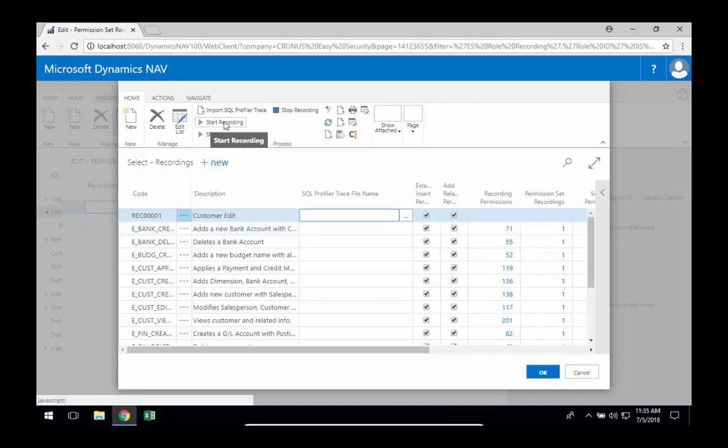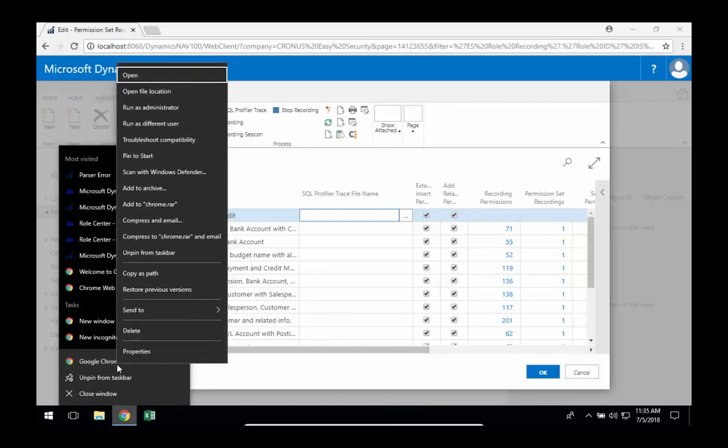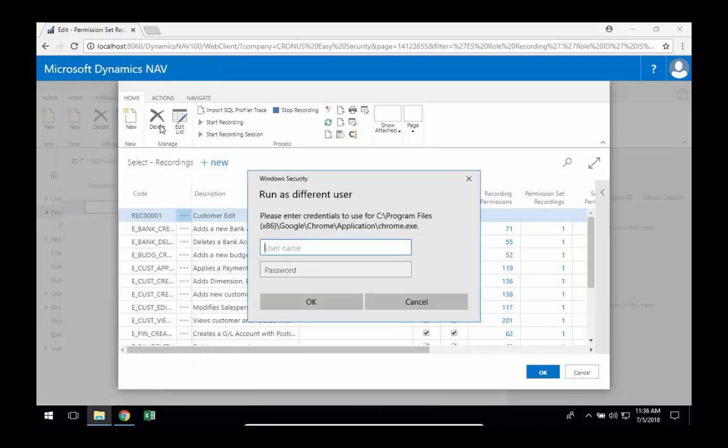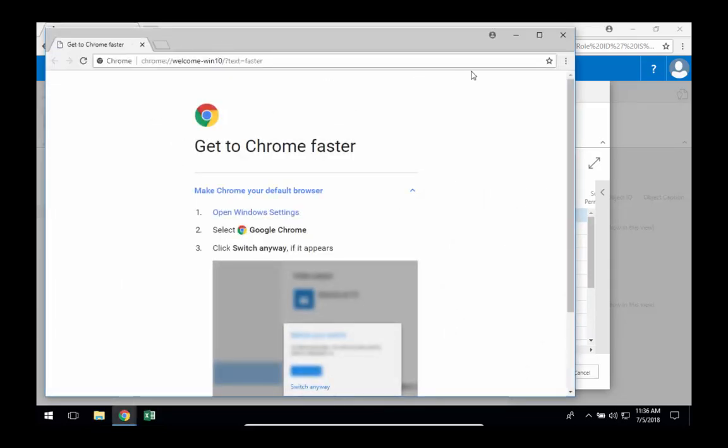I can't record myself because in the web client I can't go back to another session, but I can actually record as another one. And the same triggers we use for running NAV as a different person on the same computer. I'm going to run here as a different person, David. And I'm now running my browser as David in here.